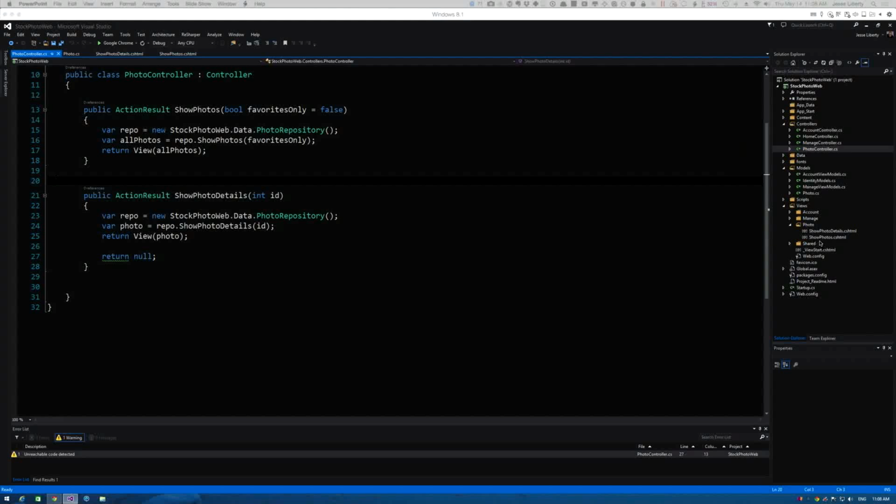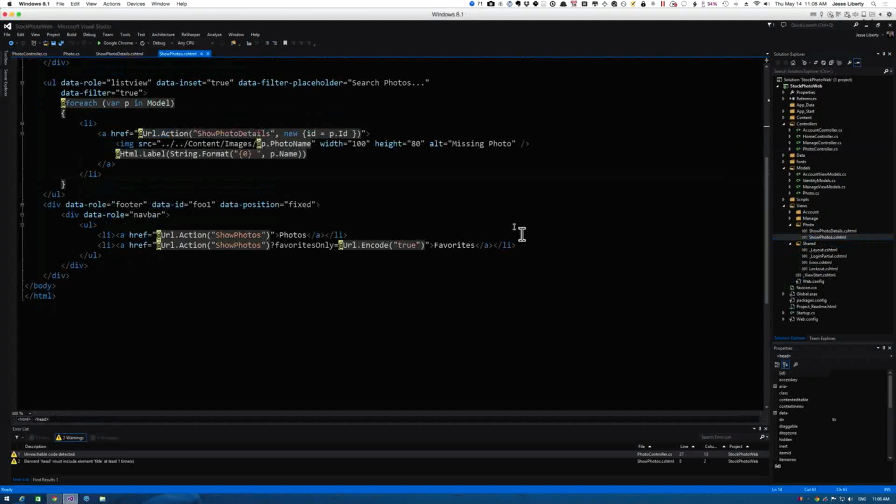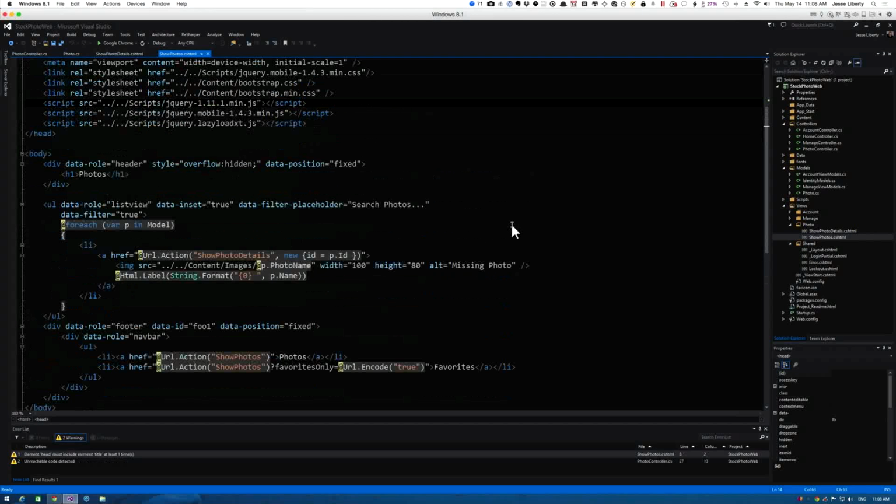Those we can see in the show photos and show photo details CSHTML. So here is show photos, and it's a relatively straightforward HTML page. And you can see that we're using some jQuery Mobile. All of this is going to be ported exactly as it is into the Xamarin application.